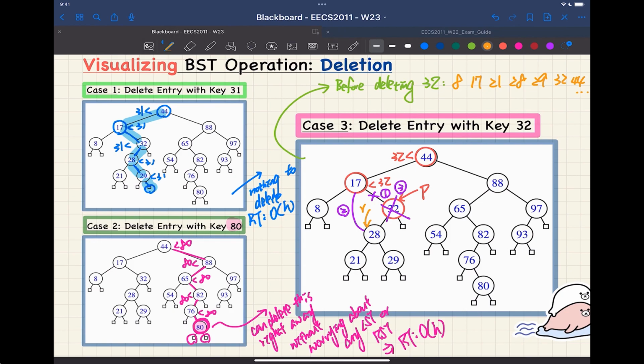Let's say after deleting 32. So what should we get? You're still going to get 8, 17, 21, 28, 29, and then 44. Agree? So it would be as if you delete just over here. Okay, kind of follow my point?